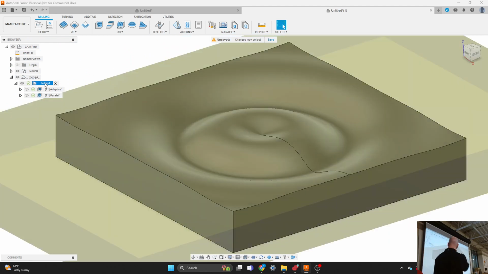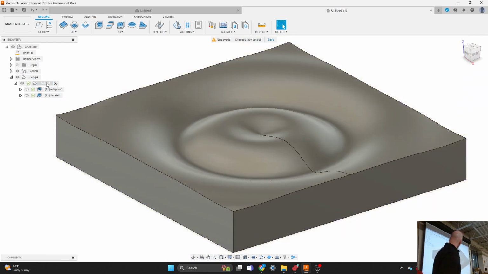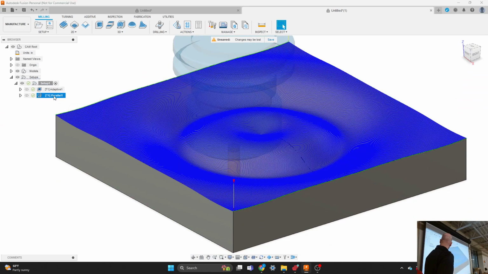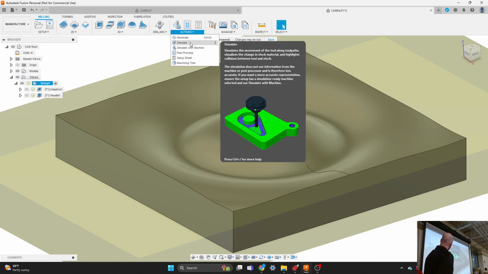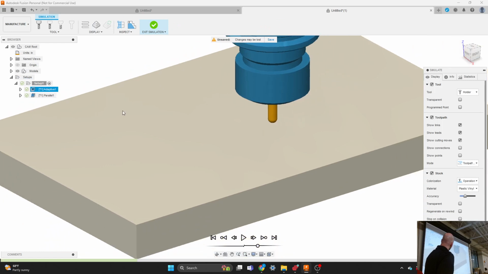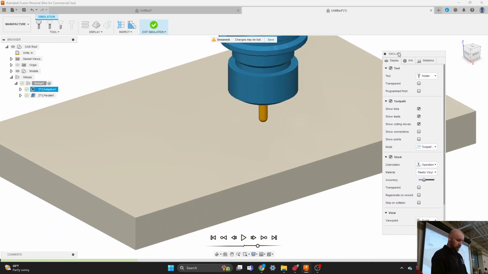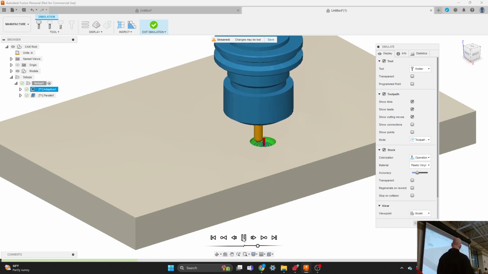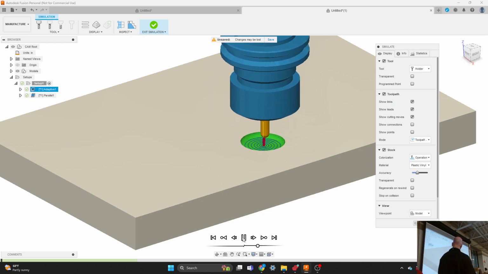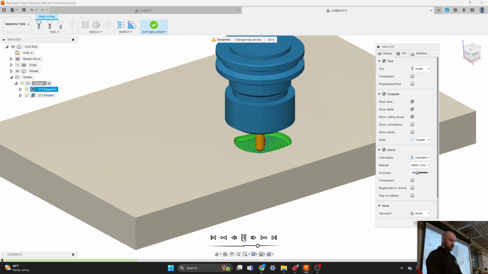And now for our final trick here, let's simulate this. So I'm going to click on my setup. It's important to note that you want to click on your setup over in your setups tab. And now I can come over here to actions and I can say simulate. And if I push play down at the bottom, that's what it's going to do right there.